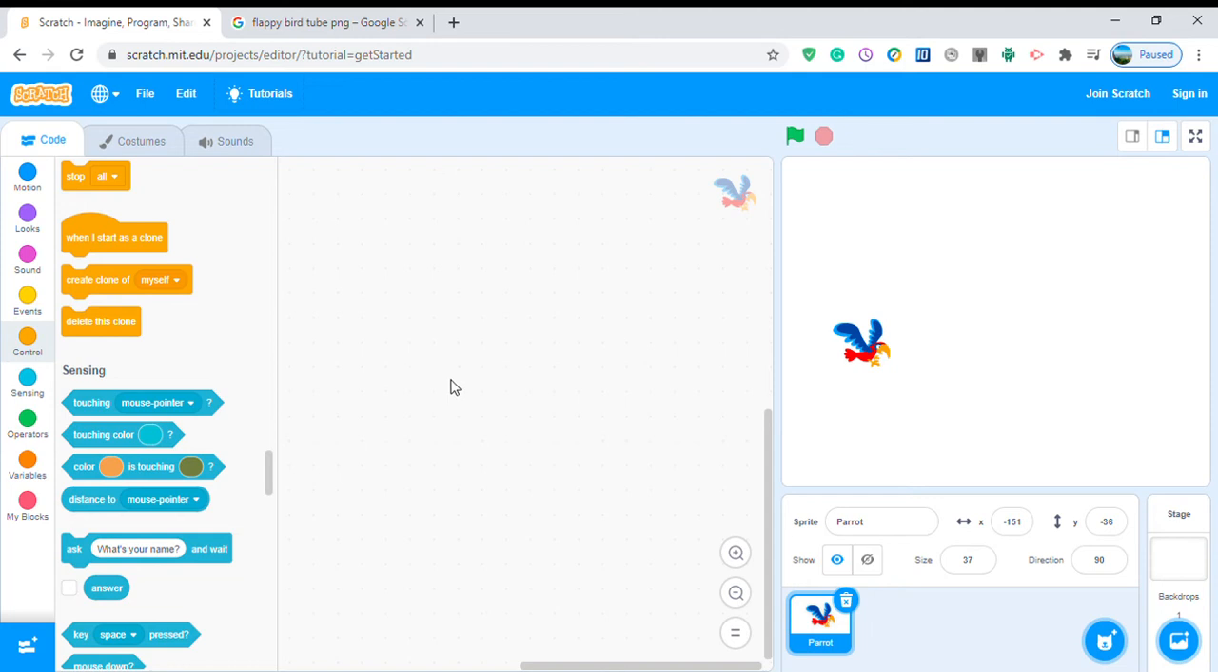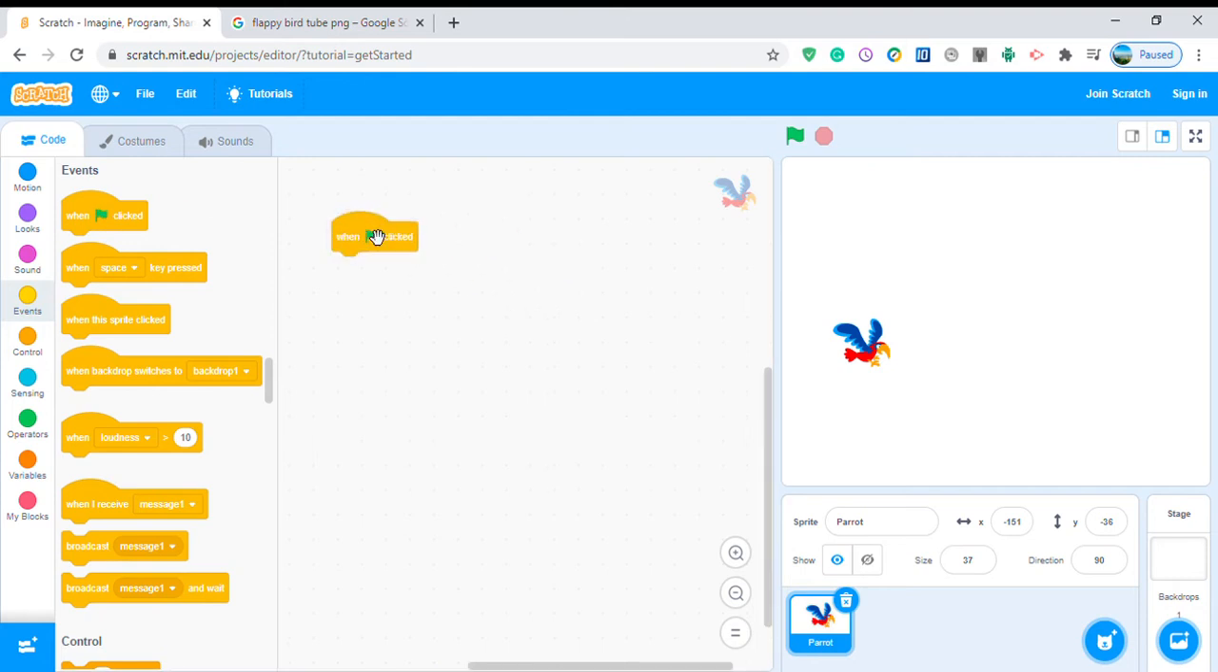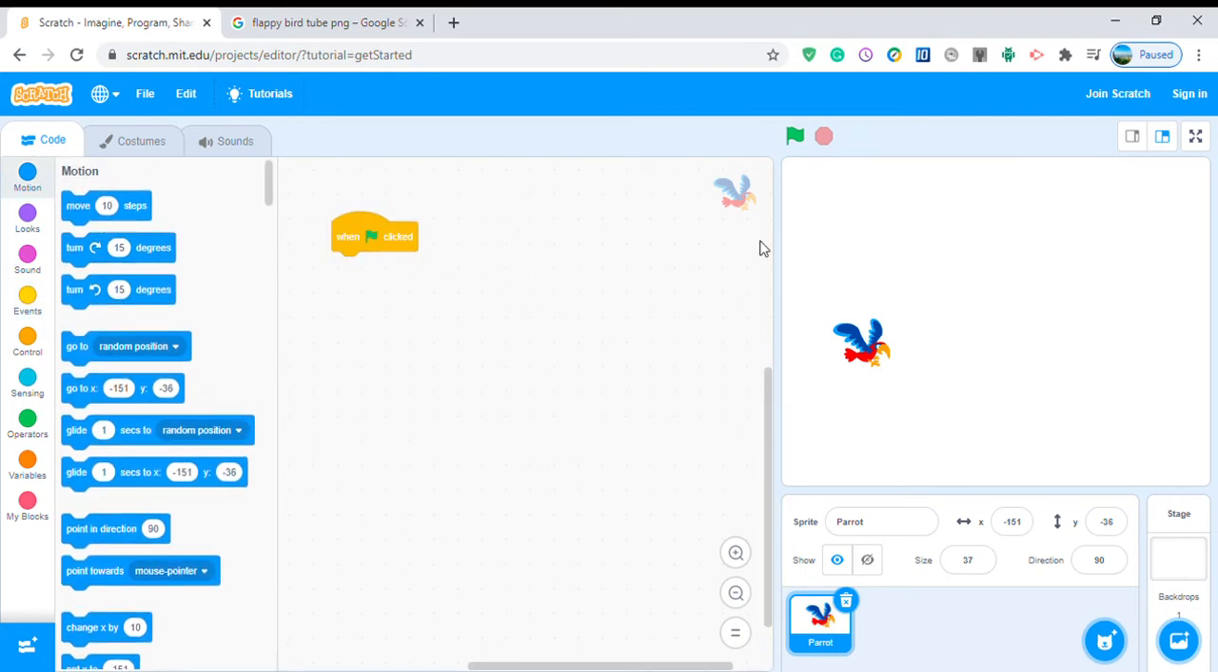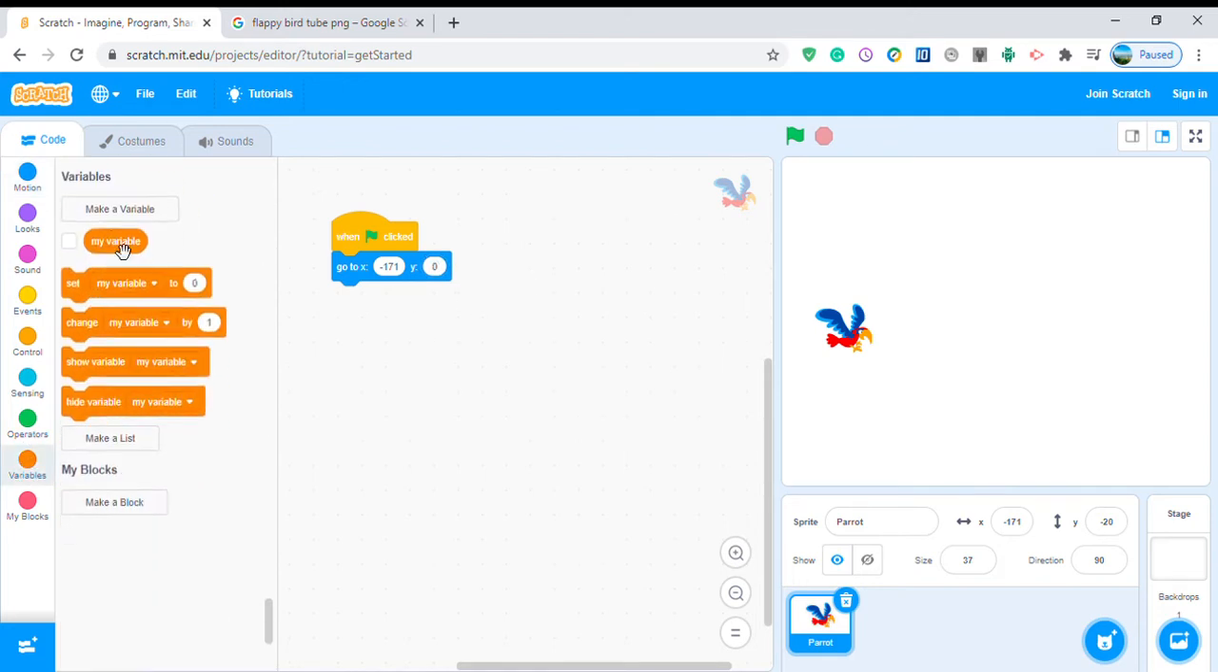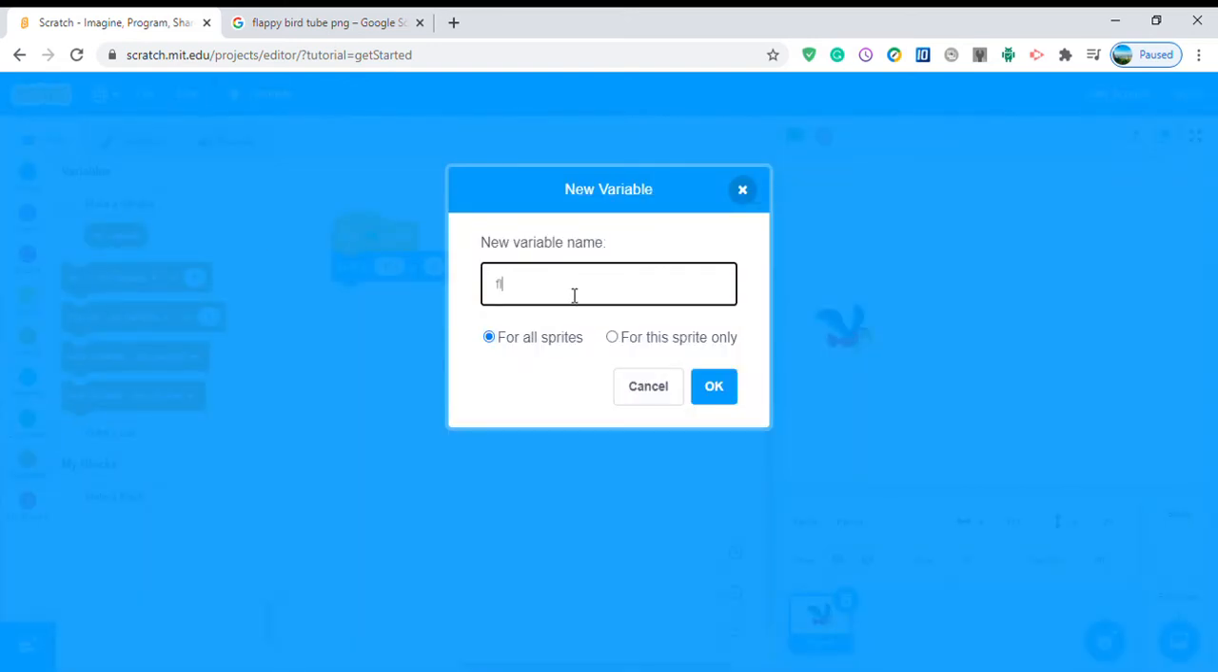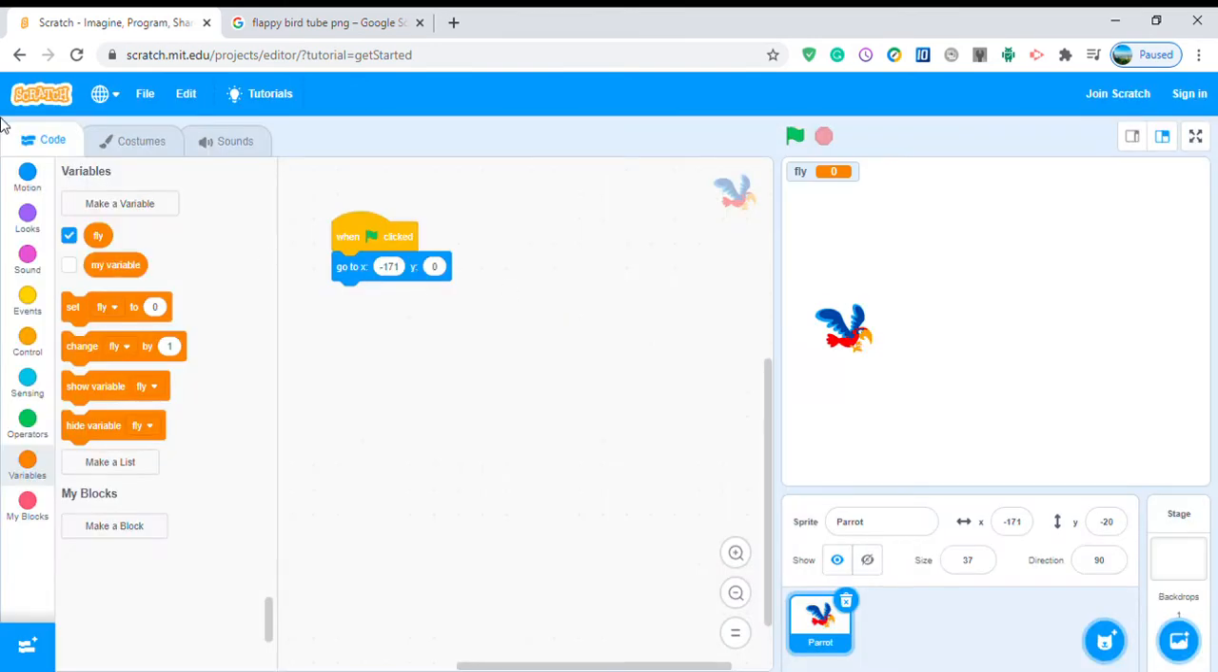Okay, now I'm gonna start coding. So let's go to events. When clicked, I want it to go to this position, almost this position. So go to x minus 171, y is gonna be 0. There. Then we're gonna make a variable called fly. Okay, you're gonna know what this variable is for. Okay, set fly to 0.